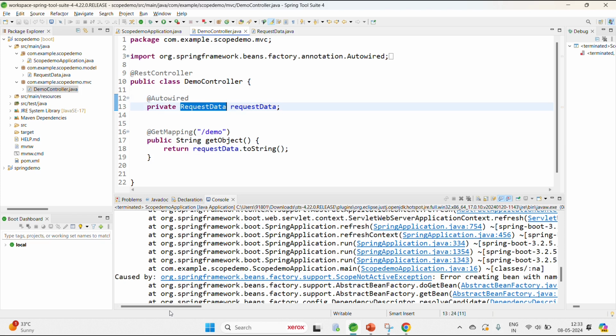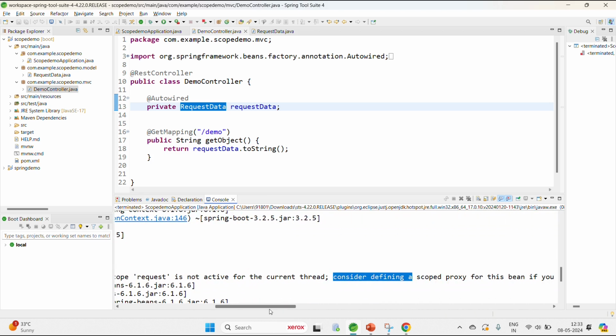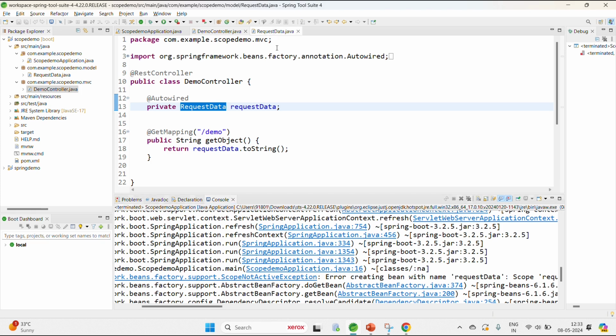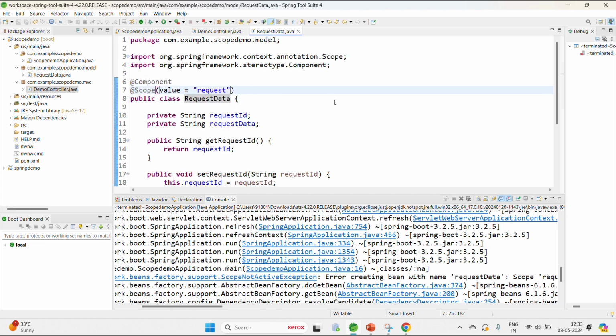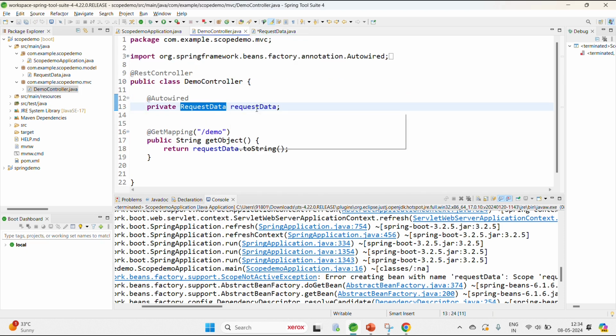So it is asking to create the scoped proxy. Scoped proxy means the proxy for scope. Okay. So what do we have to do for that? Simply use a comma. We have a proxy attribute here, proxy mode. We can pass it like this, scoped proxy mode, and we can give target class. If you mention it like this, it will create a proxy for request data, and that proxy object it will inject into this request data. That's what it will do internally.